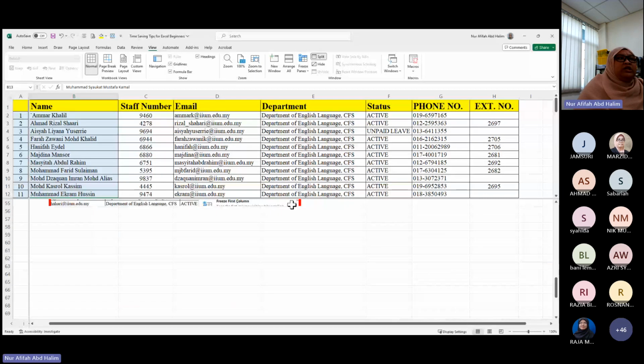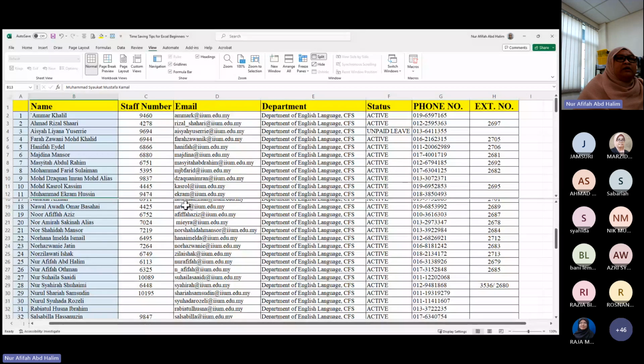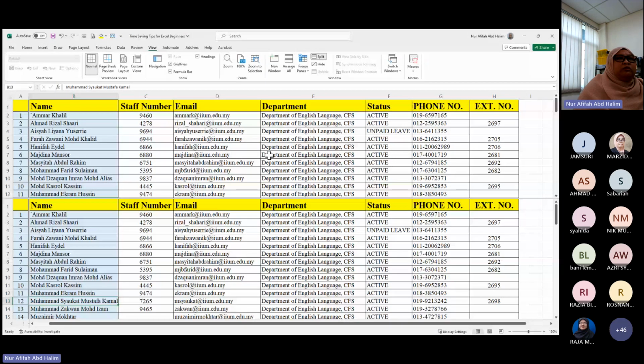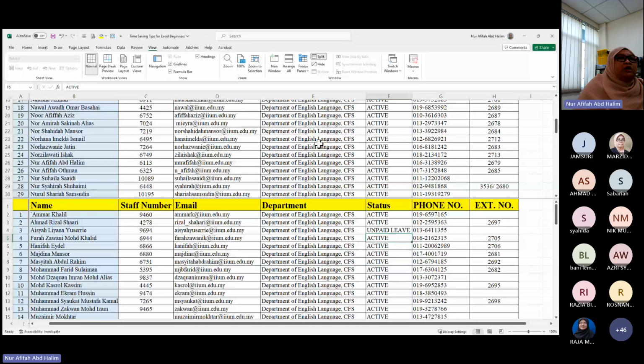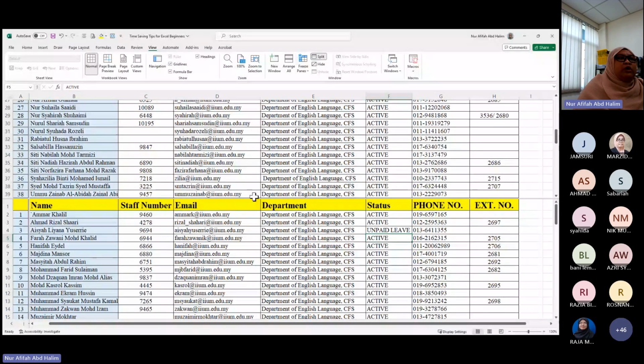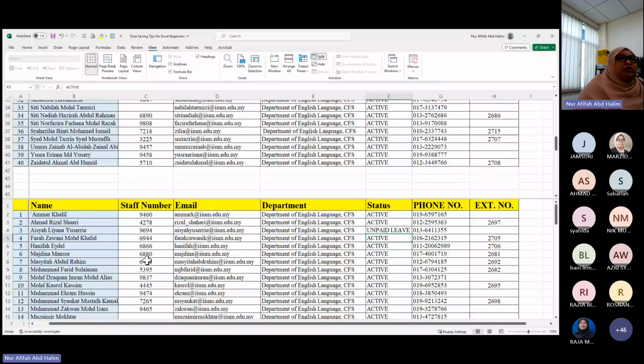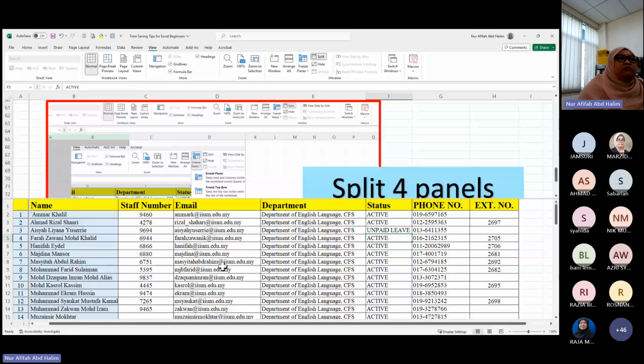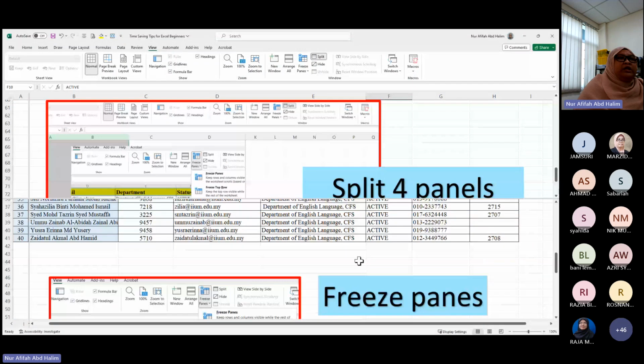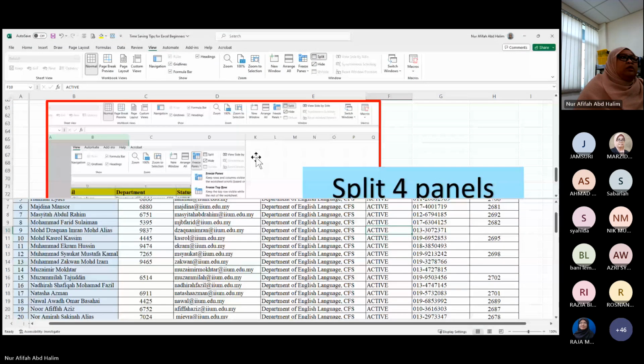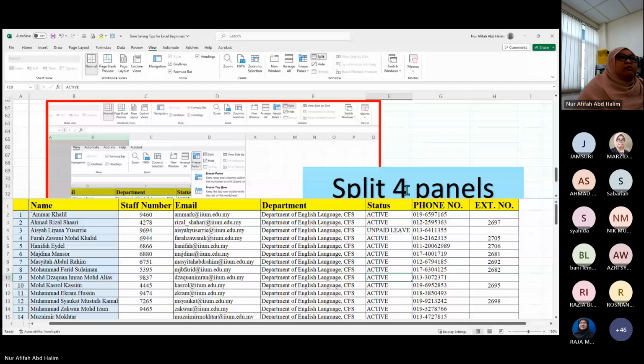It's still the same worksheet, but one is moving and the other side, the one at the bottom, is not. So if you want to move this one up, this is usually for cross-referencing. You want to check what you have already keyed in to make sure that they are not the same data, for example, to avoid duplicates. Two columns, two panels.